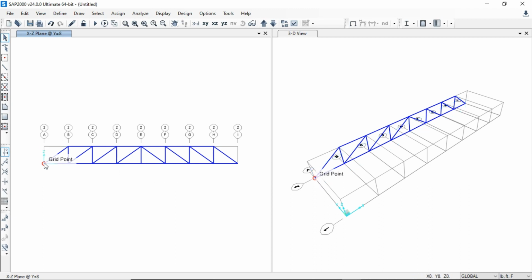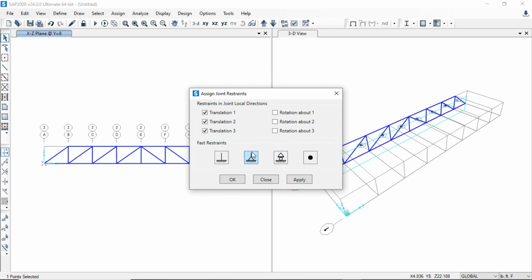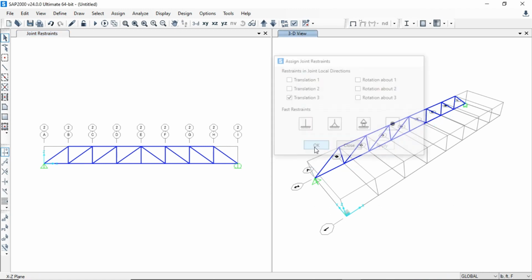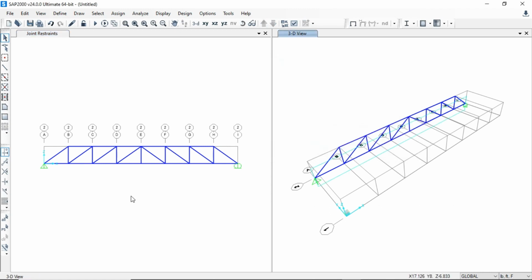Now we will assign supports. On the left side, we will assign a hinge support, and on the right side, we will assign a roller support. First we select the joint, then we go to assign joint restraints, and the second is the hinge. So we will apply the hinge here. Now we will select the extreme right joint and assign roller support. Now you can see all the supports have been assigned.